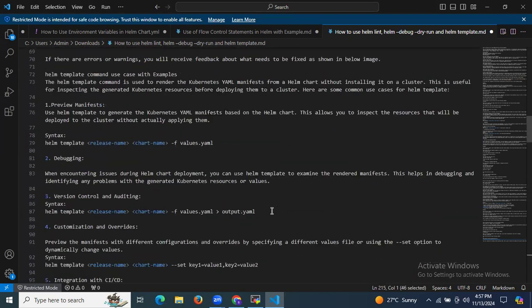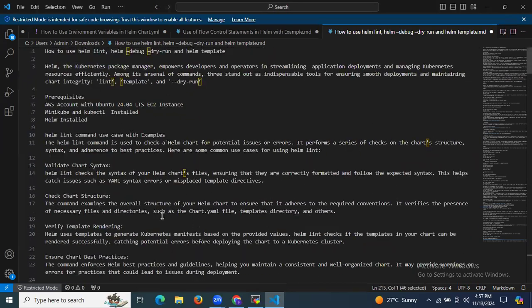So that's it. Here we have learned Helm lint, Helm debug dry run, and Helm template. In this session, we have learned how to use Helm lint, Helm debug dry run, and Helm template.